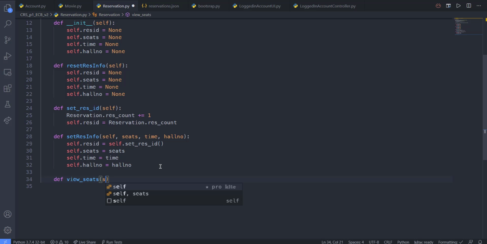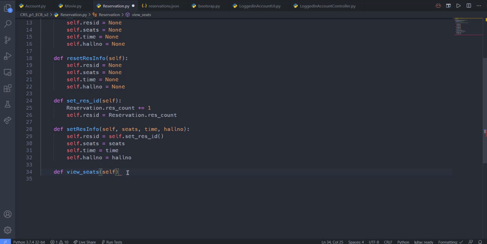And I'm going to warn you from now, you can skip this part, this view seats method, because it's really annoying. It's not that straightforward, right?